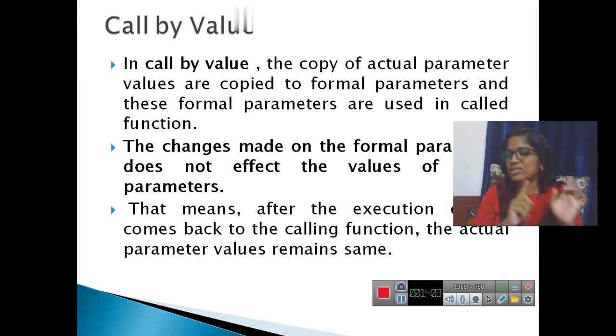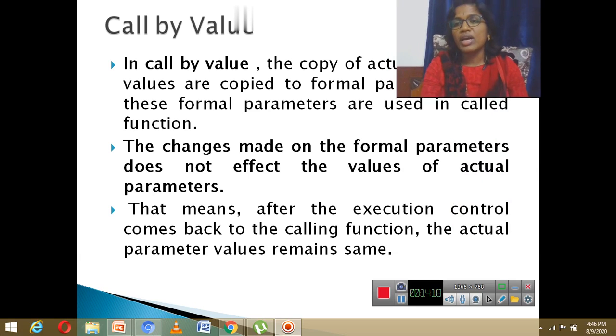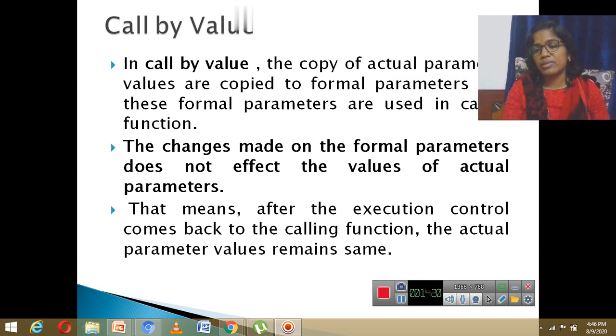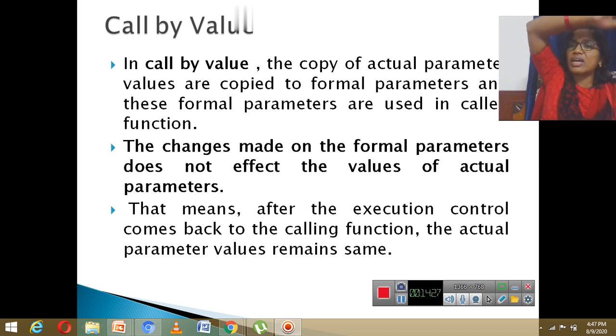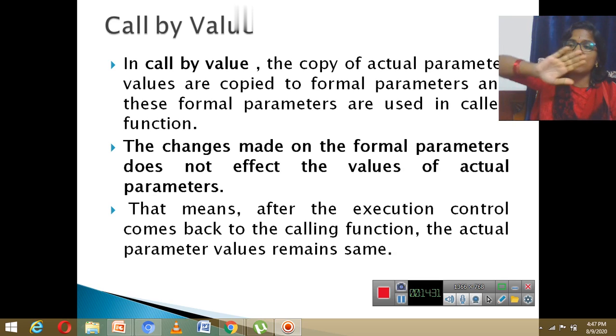Actually, in the same example, a comma b are passed to x and y, but the changes are done for x plus y. The changes made on the formal parameters do not affect the values of actual parameters. They do not make any change to the actual parameters. That means only if they send back the data will it change, but exactly at the location it will not change anything.